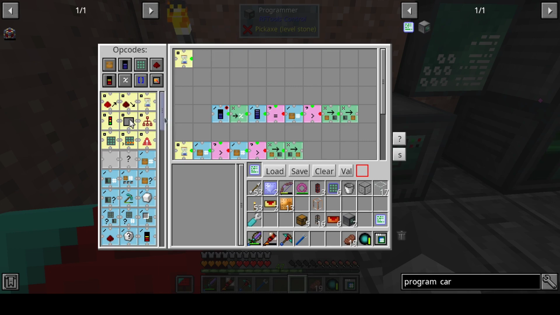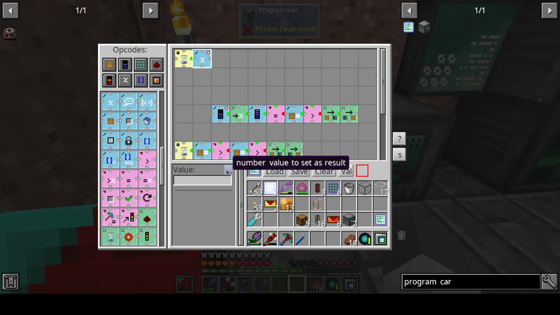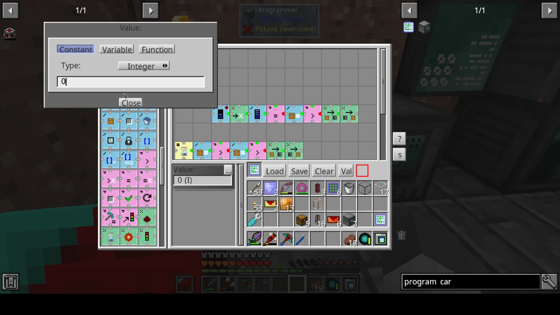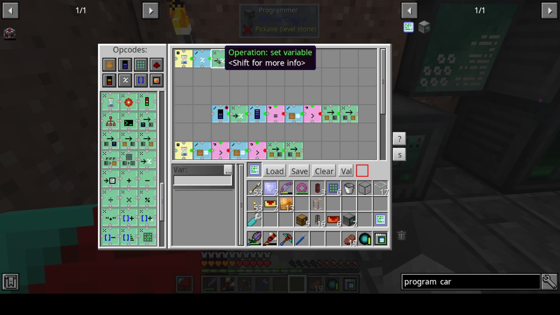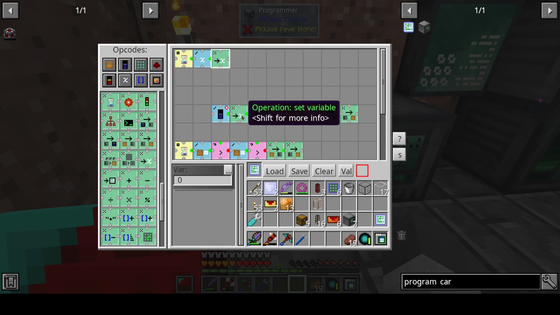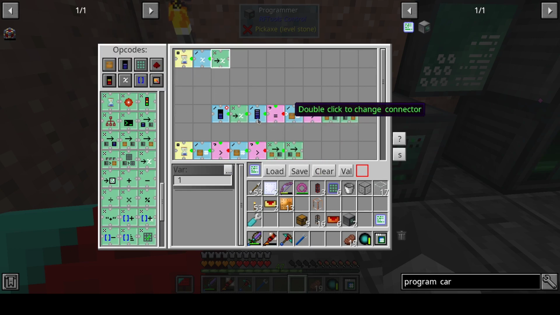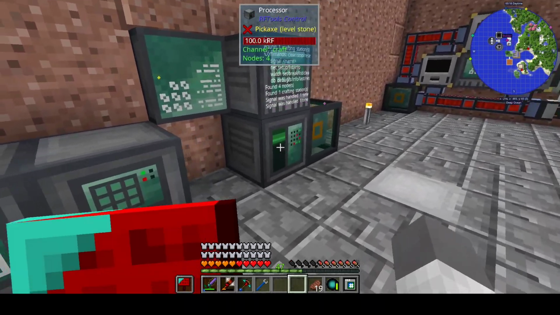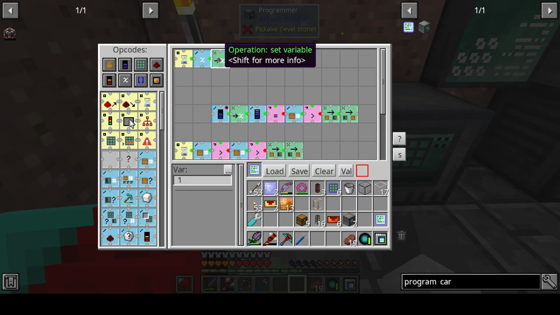So I want to store the value 0 in here, and put that in our variable index 0. Actually, for the index, let's use 1, because to measure we are going to use variable 0. So that's our variable or loop variable.